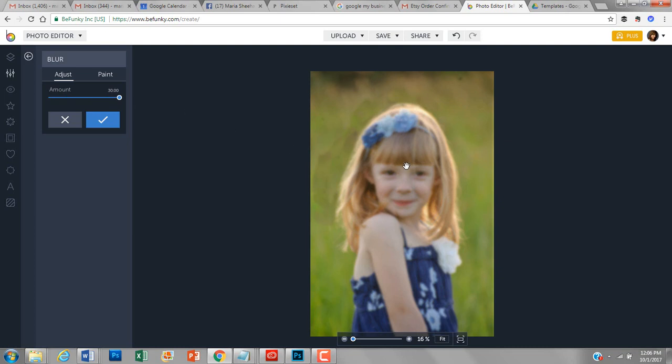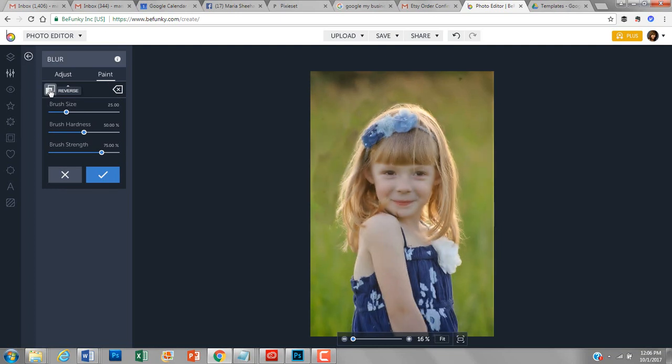It's blurred everything. And obviously I don't want her face to be blurred out. So I want to paint that effect on. So I'm going to click on Paint. And you see this here? I'm going to reverse the brush color. And you can see already that she doesn't look blurred anymore. I'm going to keep a soft brush, a strong brush, and I'm going to increase the size, because I want to brush on the blur in the background and not on my daughter's face.